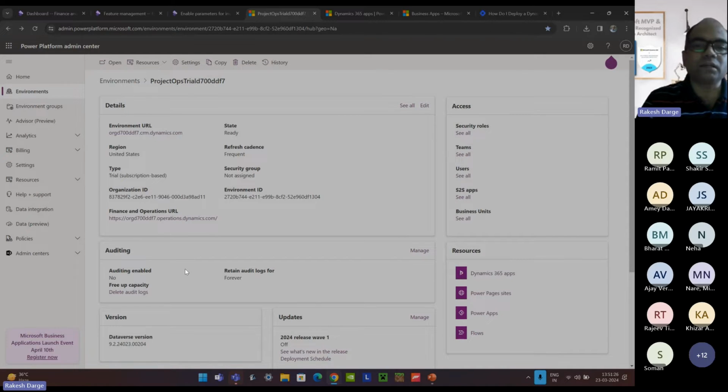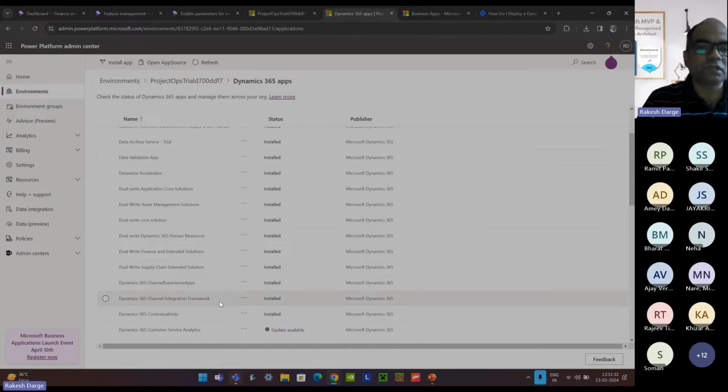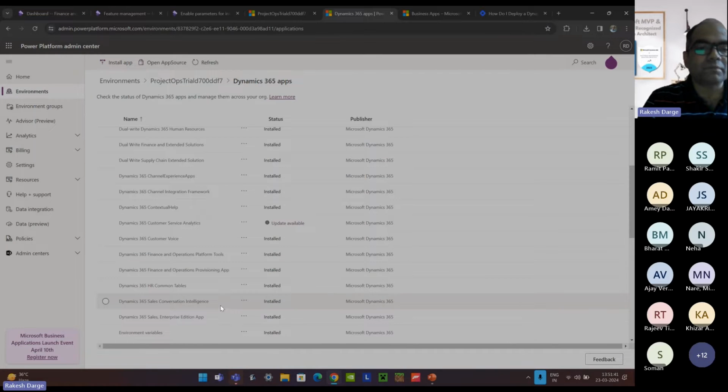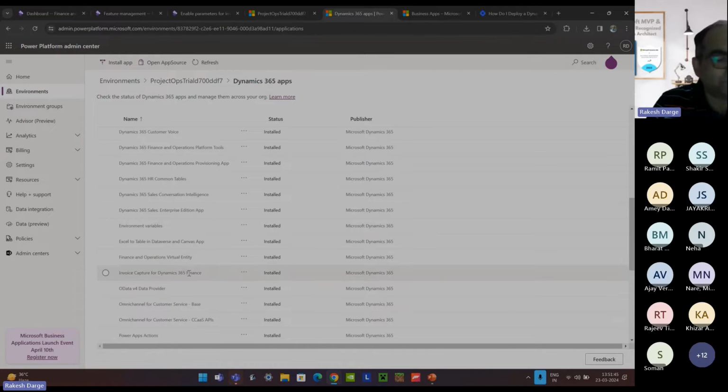Okay, so once you do that, then as the next step, you have to go to the resources and Dynamics 365 app, where you will see a list of apps already installed. For invoice capture, you need two apps to be installed. One is the Dynamics 365 invoice capture app, as well as the finance and operation virtual entity. And why virtual entity?